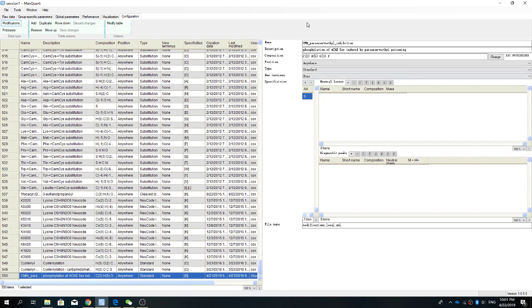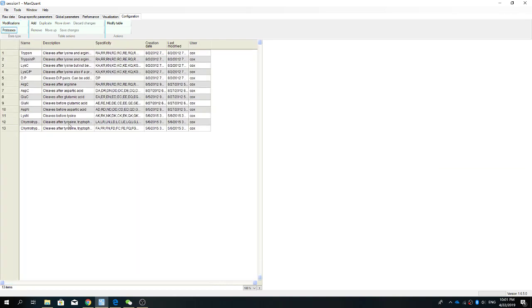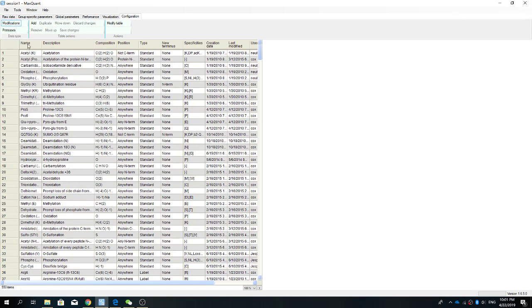After you are done with this editing or entering, just click Modify Table and Save Changes. You must do both. If you miss any of them, then this table won't be changed. If you have special proteases, you can change it here or add one here too. Just click this proteases button. But it's not so commonly used. Modifications are used very commonly in our research.